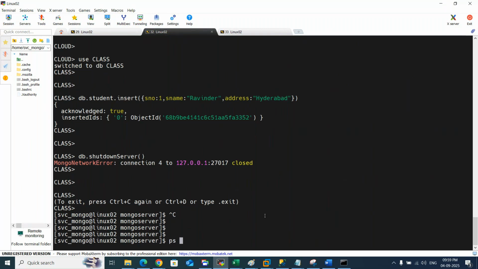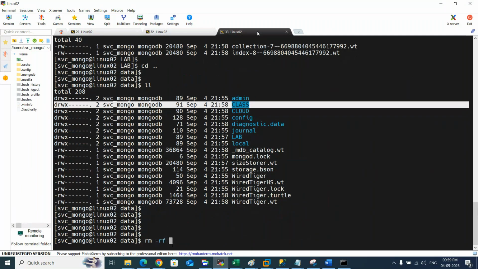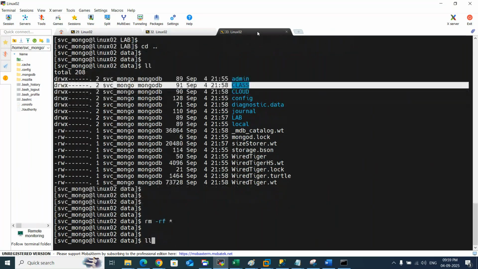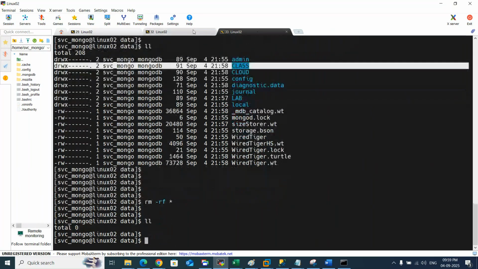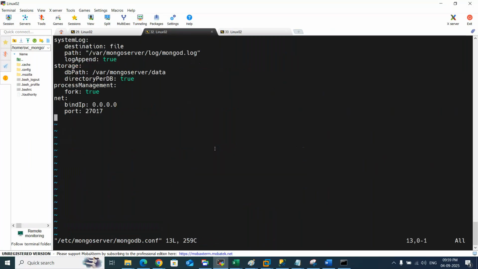Now if I go and check the MongoDB server, it is not running. I stopped it, I shut it down. db.shutdownServer will shut it down. There is no MongoDB server as of now. I'll delete all this content, rm -rf, delete everything. So I'm going to start the MongoDB server again. It will start a fresh server. But before that, I'm going to modify the config file, because I want to remove the directoryPerDB. This one is so important.